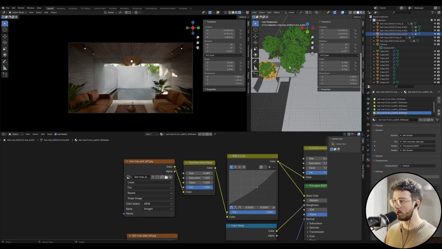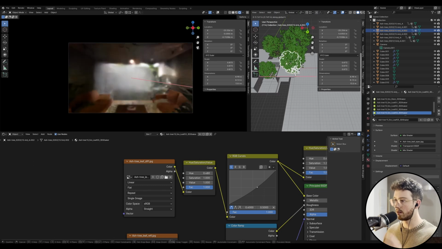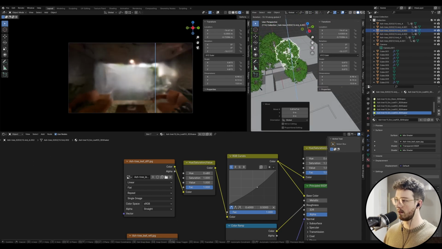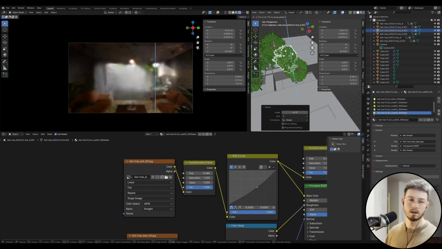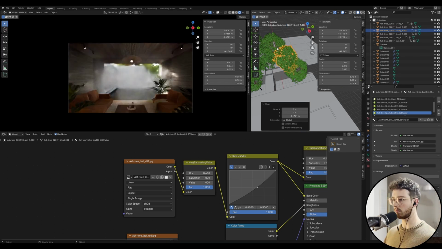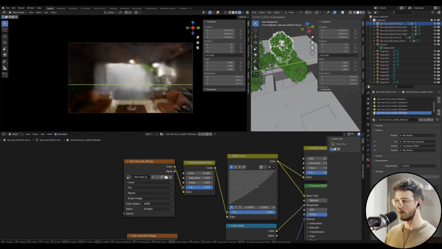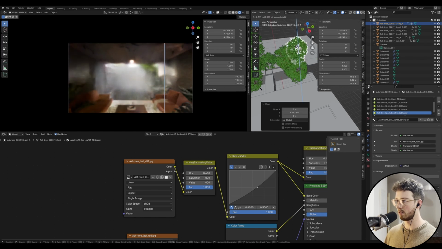I think it's almost there, but I just want to move this tree forward a little bit. And I almost want to blend it in with the one in the foreground. And this one at the back as well. Let's just see how that looks.